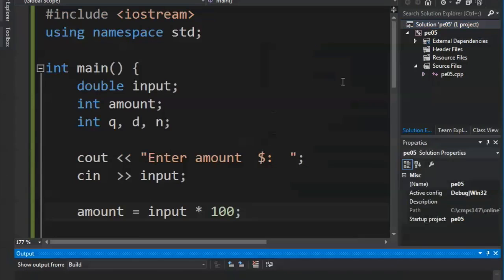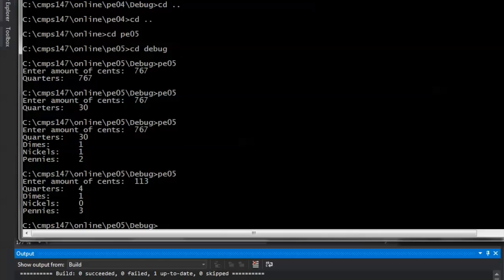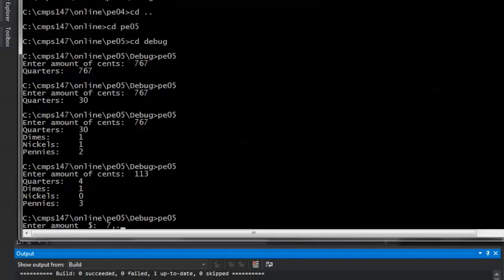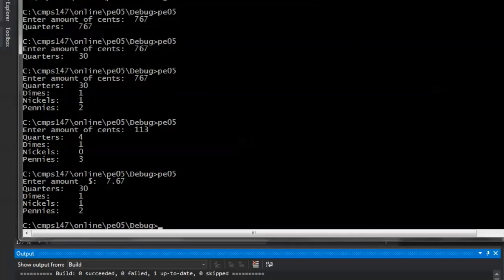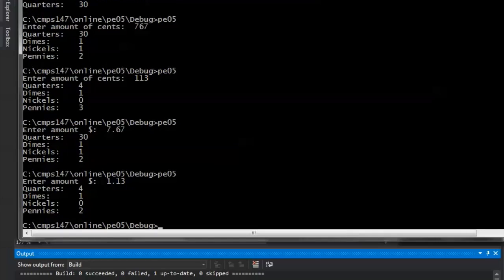So let's give that a build. Oops, sorry about that. And rerun the program, $7.67, and we get the same numbers we got before. Now let's test it with our other input. We'll type in the $1.13.